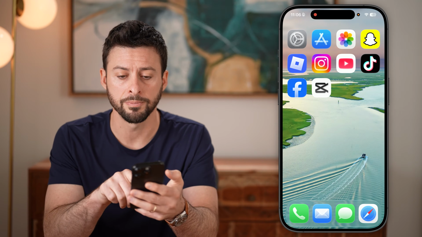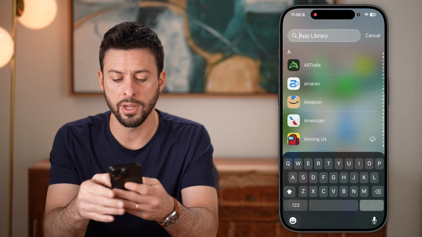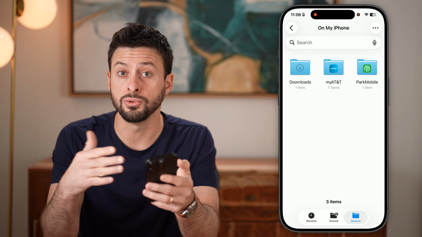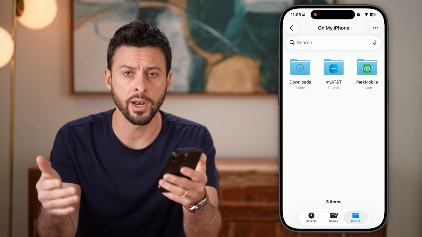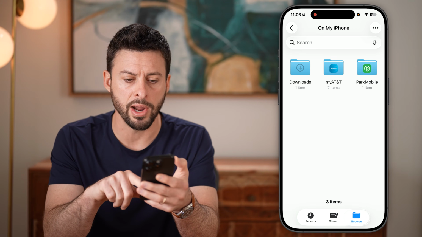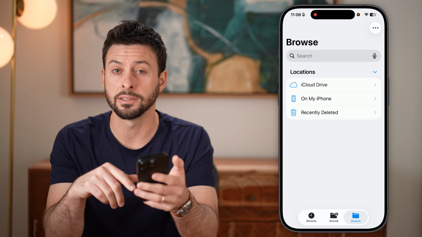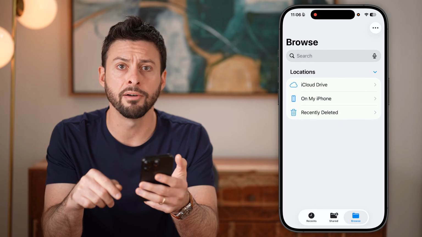Now just hop out of here. Let's swipe over to the App Library and just search for the Files app. It usually defaults to somewhere in the Files app for whatever reason. Make sure to tap on Browse at the bottom right, and if you just keep tapping on it, it will just bring you back to the general home screen of the Files app.